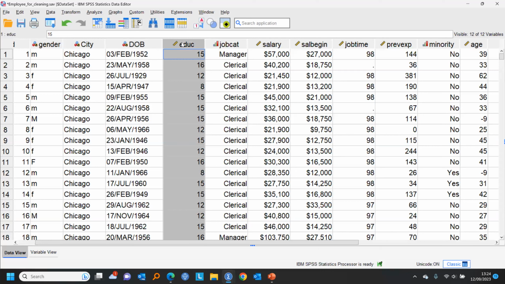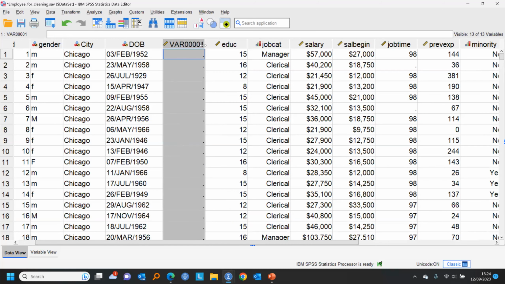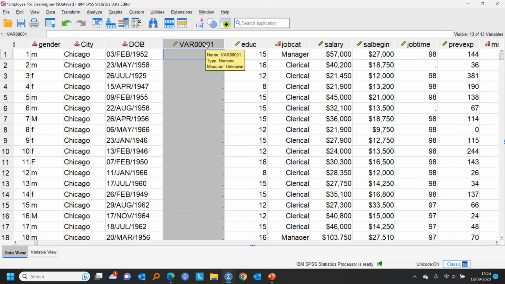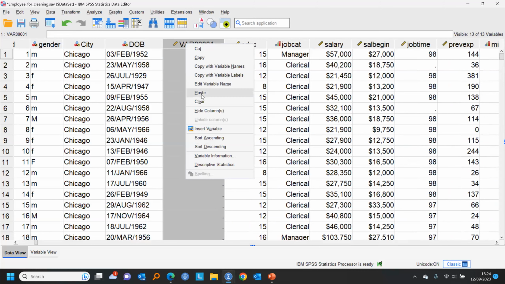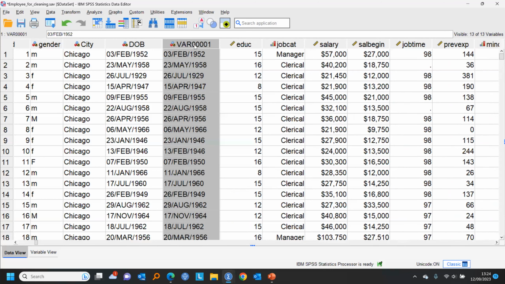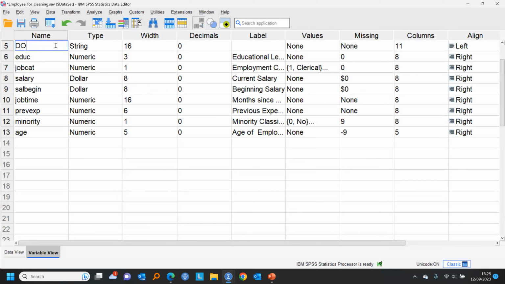But if you are going to do that, then my little tip is to right-click and say, I want to insert a blank variable. So you can see it calls it var001, of course. That's the blank name. And then what you could do is just right-click and copy and maybe paste over the top of that. You can see it calls it var002, var001, but it makes it a string category variable. So I might want to change this. I'll call it the DOB2.